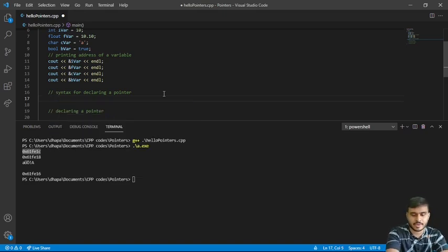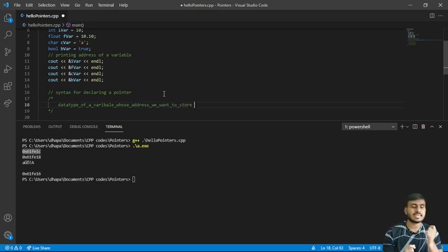So let me write it in a comment. Let me give a multi-line comment. The first thing is data type of a variable whose address we want to store. Let me write it in a descriptive way so that there will be no confusion. Oh my god, this is getting too big. Okay, so the first thing is data type of a variable whose address we want to store.